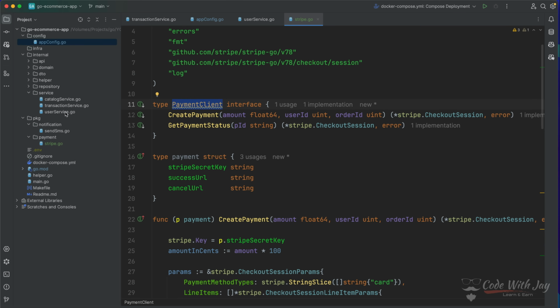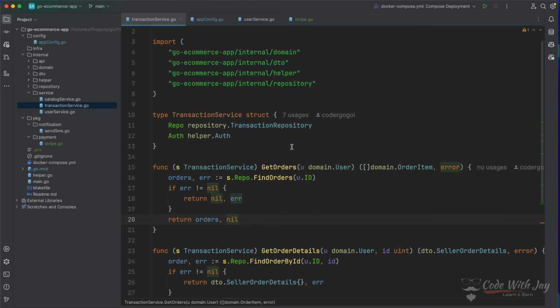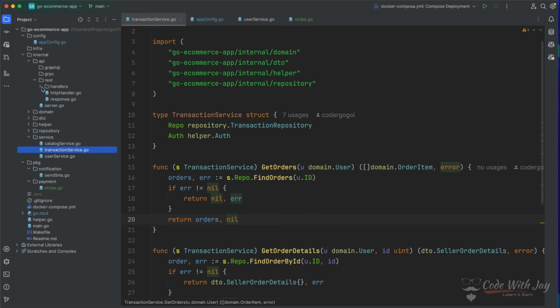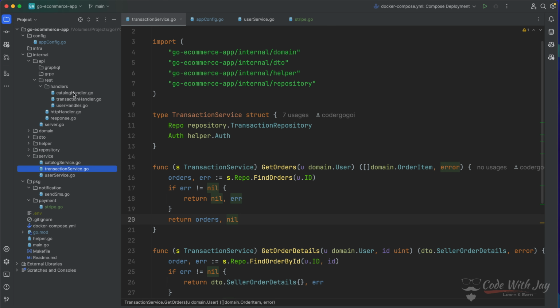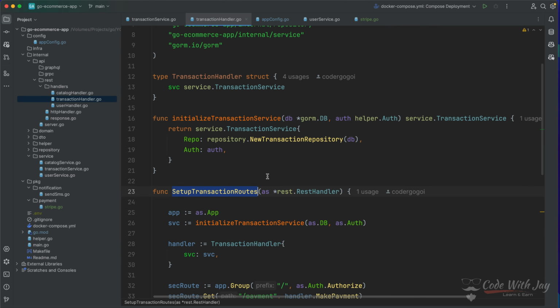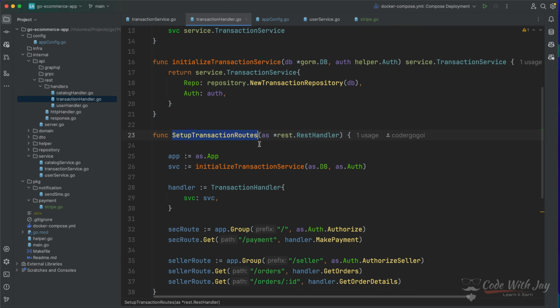So let's go to our transaction service here, and go to API, our REST handlers, and go to the transaction handler. What is the transaction handler receiving? It is receiving all these things like configuration, auth, and DB, right?